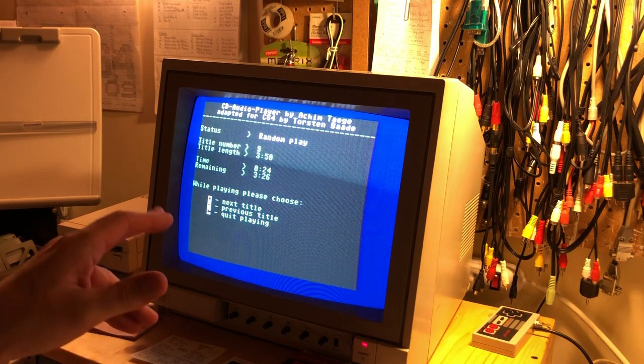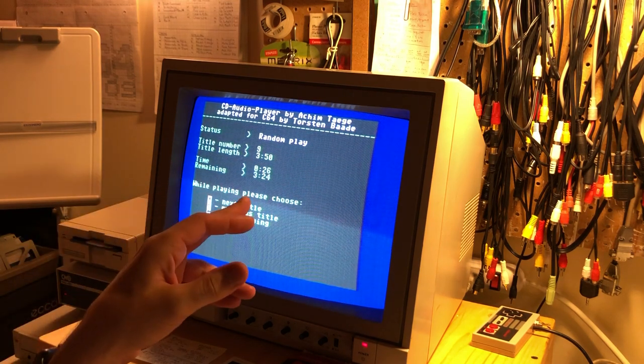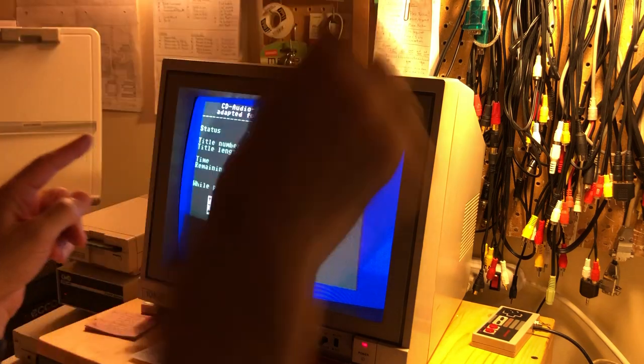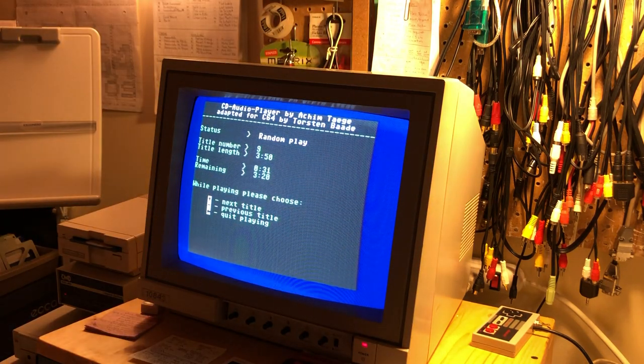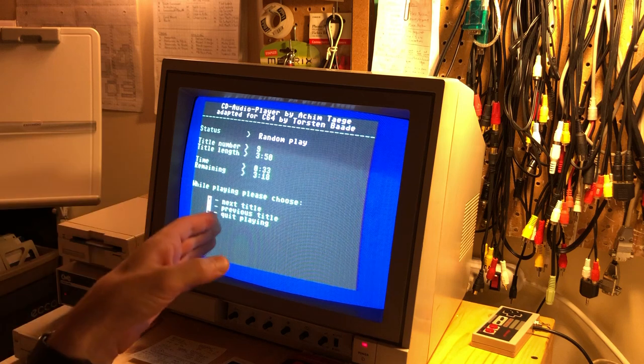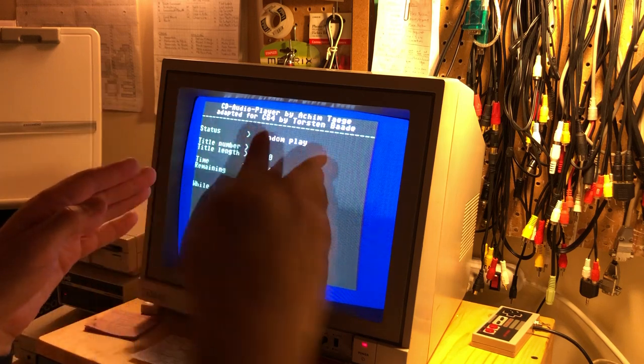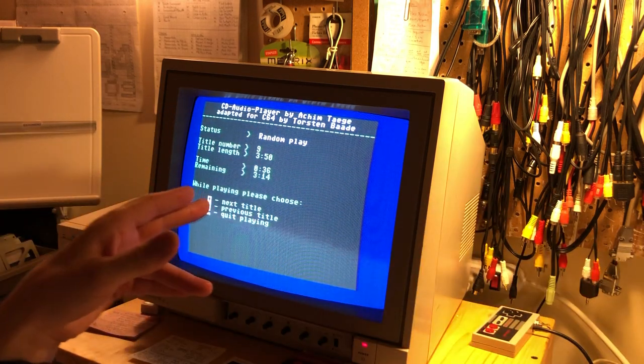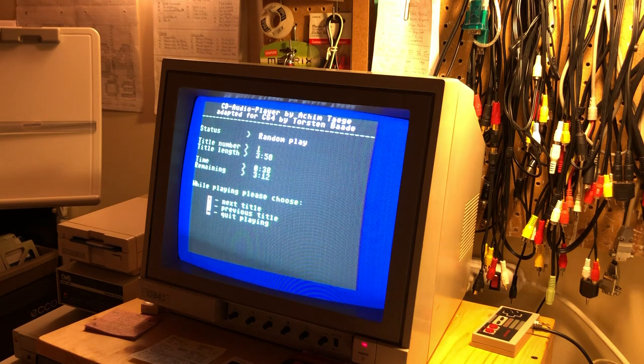For a second there, I thought 10 went to 11, and 11 went to 1. I thought 11 wrapped around to 1, so maybe random play picked a random first track, and then after that they were all in sequence. But then it went from 1 to 9, and then from 9 back to 1. So that's a true random, by the way.